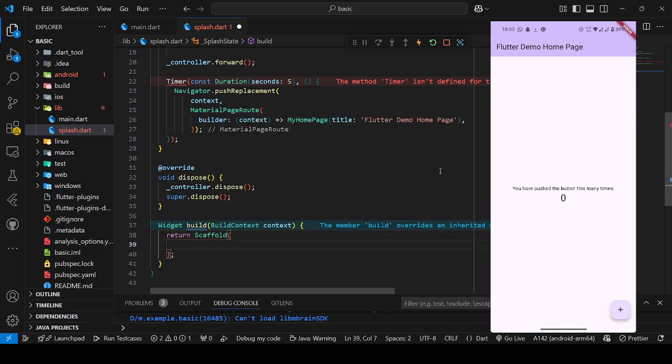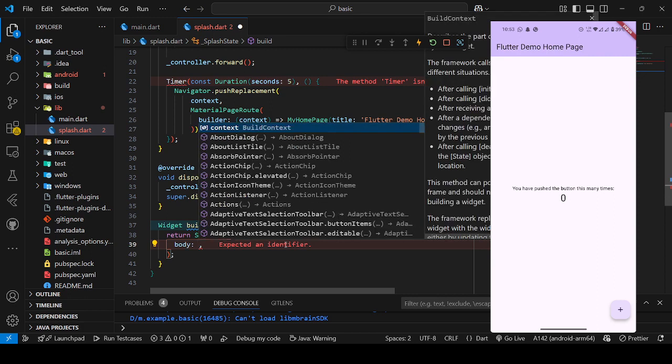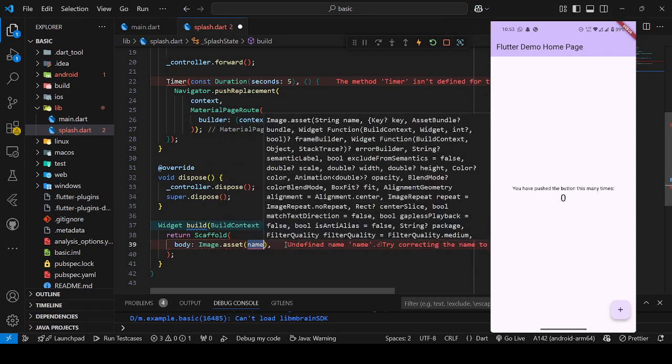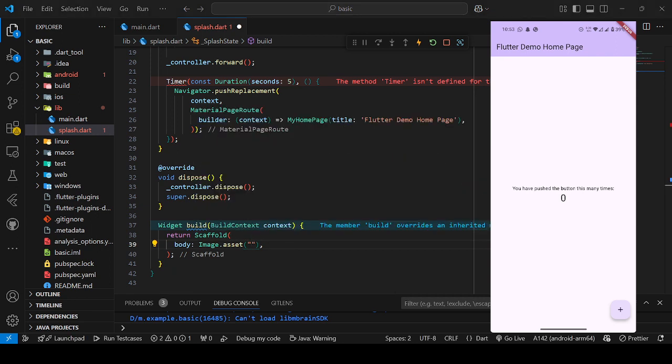Now the only thing we have to make is a scaffold. Perfect. So this is how we are going to make this, and inside scaffold, we are calling a body which basically contains a container, or let's take an image. So in this video I'll also be teaching you how to access the image.